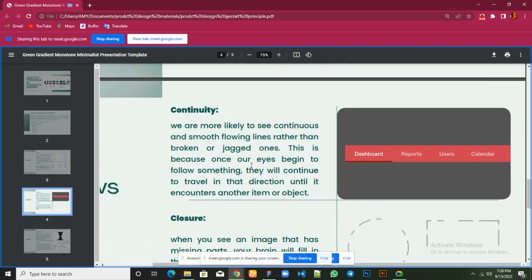Then for the law of continuity, we are more likely to see continuous and smooth flowing lines rather than a broken line. When you make a design, or let's say you have lines, you're more likely to make out a straight line than when the line is not straight.